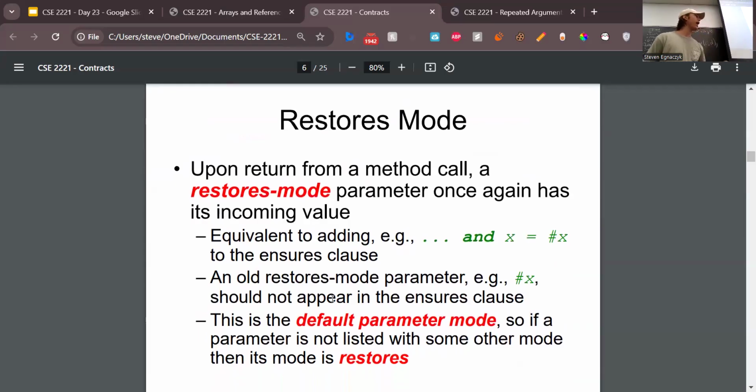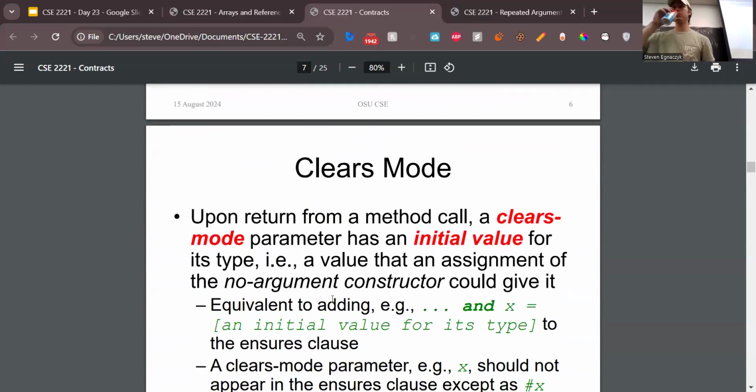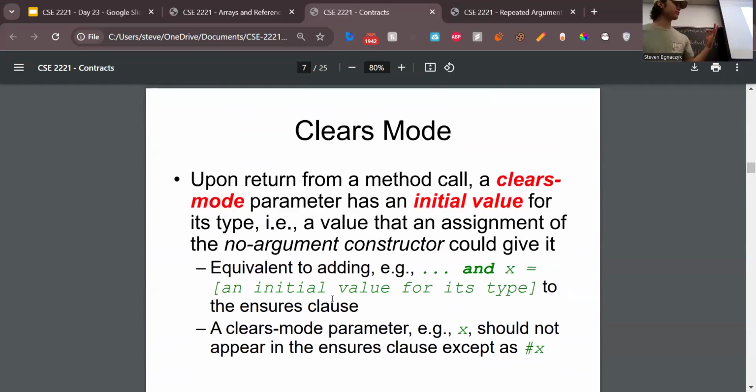Does anybody remember how we would read that line of contract out in plain English from last week? Yeah, so X is going to equal the old value of X. So restores mode essentially means that the new value of X will always be equal to the old value of X. And an old source mode should not be in restores clause. Yeah, so this is the simplest of the four.